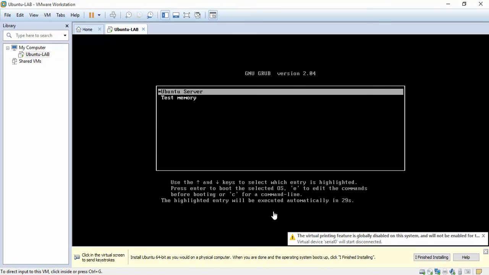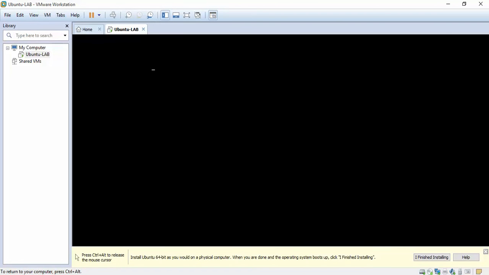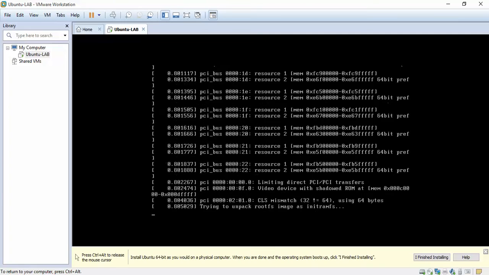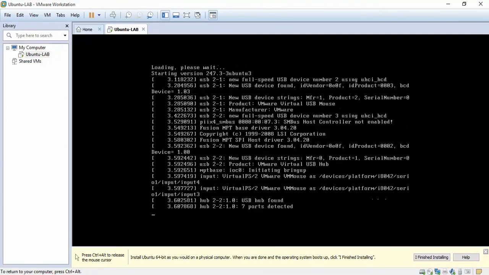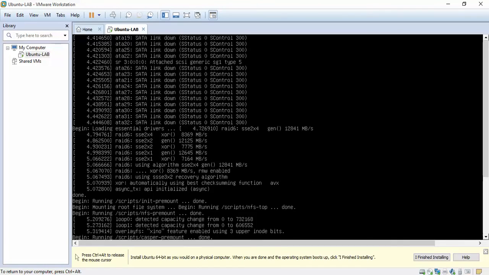Our virtual machine is also ready, and the Ubuntu server installation is ongoing. Select Install Ubuntu Server. It's already selected. Press Ctrl Z to click on this interface. It's going through the installation. It will take some time.